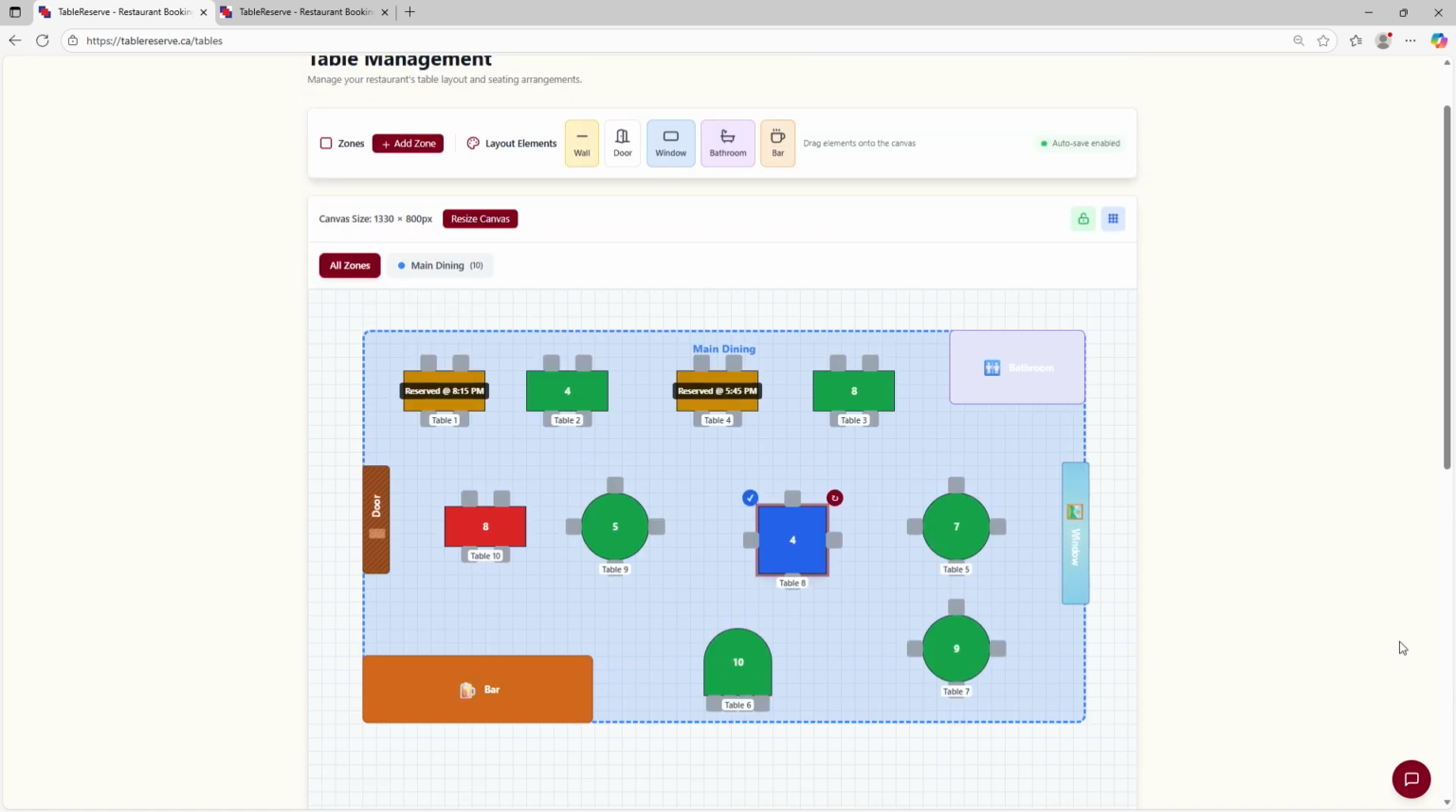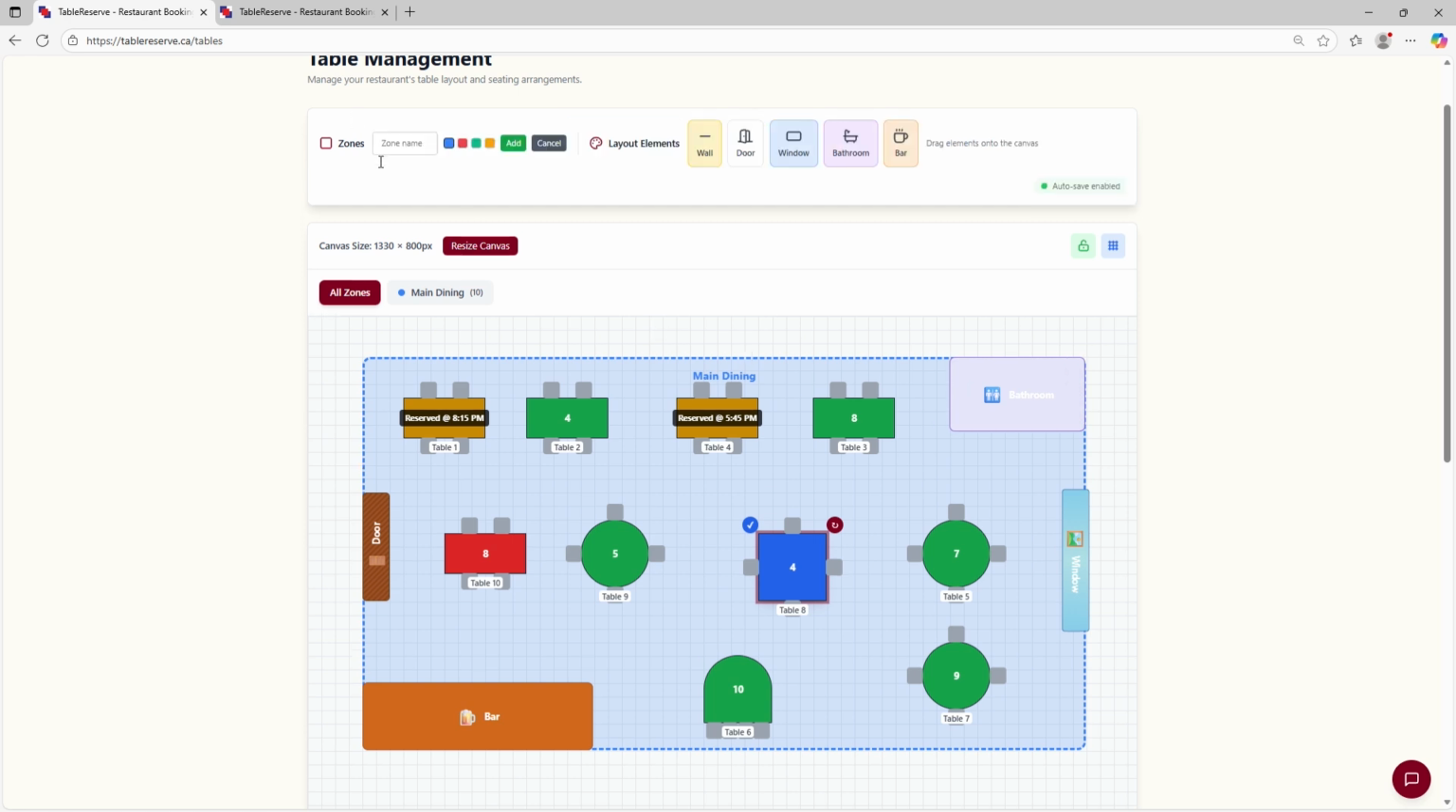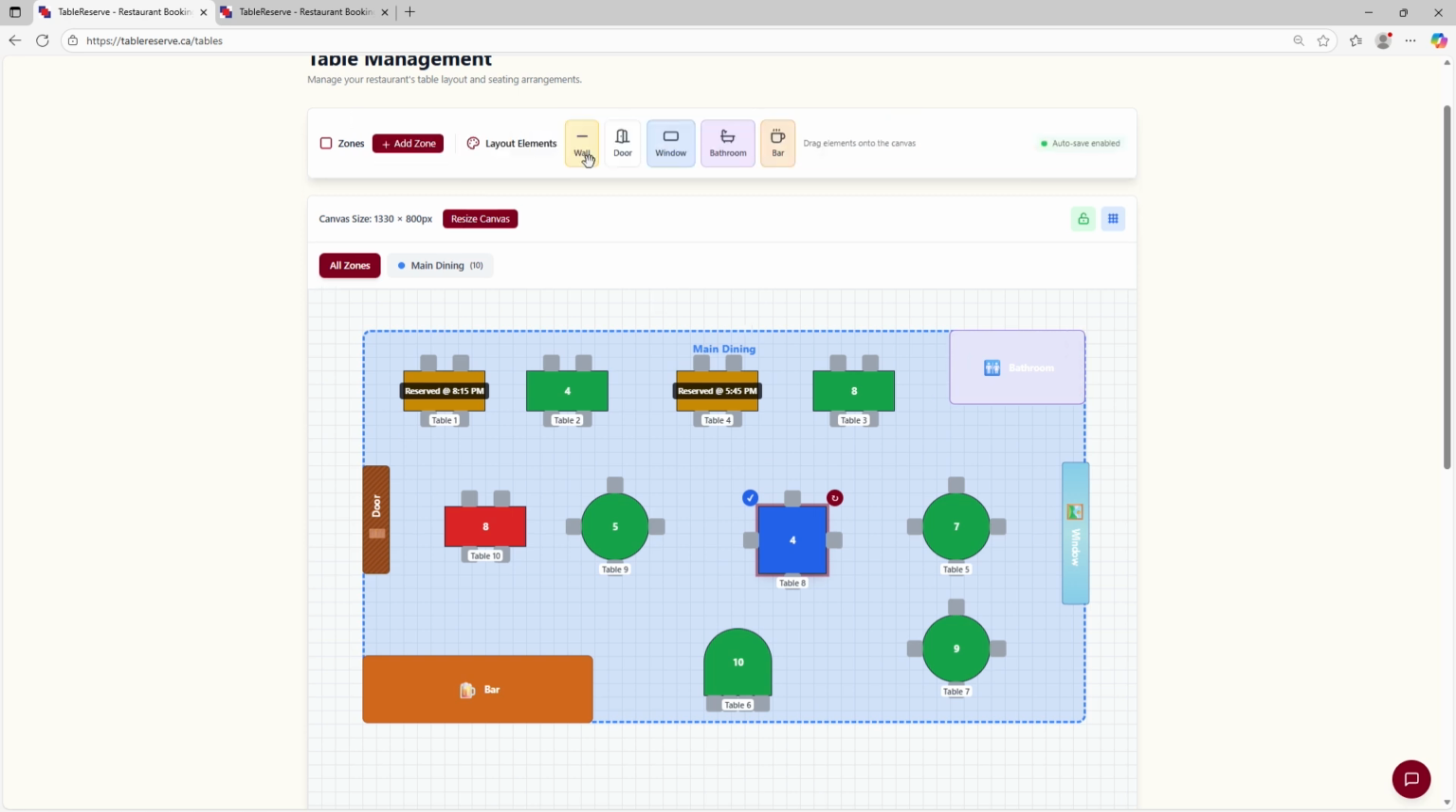Tables Management. Now let's navigate to the Table Management page. This is where you bring your physical restaurant into the digital world. The central canvas visualizes your floor plan, allowing you to organize your space into distinct areas, like the dining zone you see here. Customizing your layout is easy using the toolbar at the top.